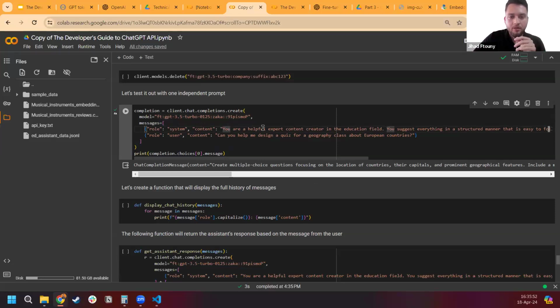It's through this way. You are a helpful expert content creator in the education field. We set the content again. We have to pass the content when we're calling it because you're using the fine-tuning job. In the system, you have to pass the system message so that it understands properly what's going on. And then in the user, you pass whatever prompt you want. So, can you help me design a quiz for a geography class about European countries? Create multiple choice questions focused on location of countries, and so on. So it's going to give you the information. And then in the end, if you see here, "I'm here to support you if you need anything else." That means that my fine-tuning actually worked. So this is how you can make sure.